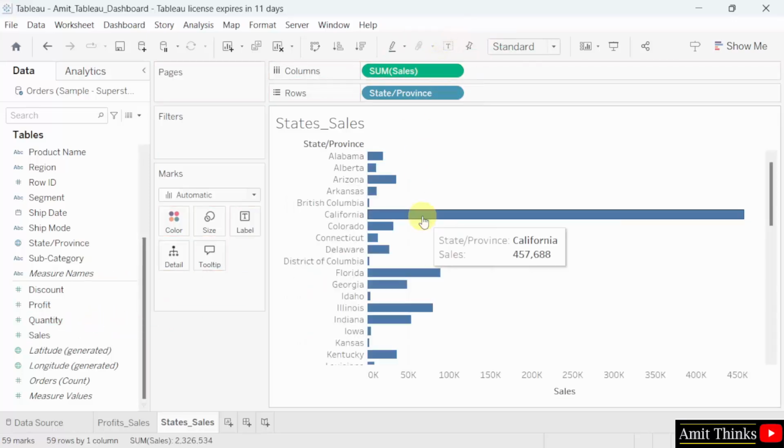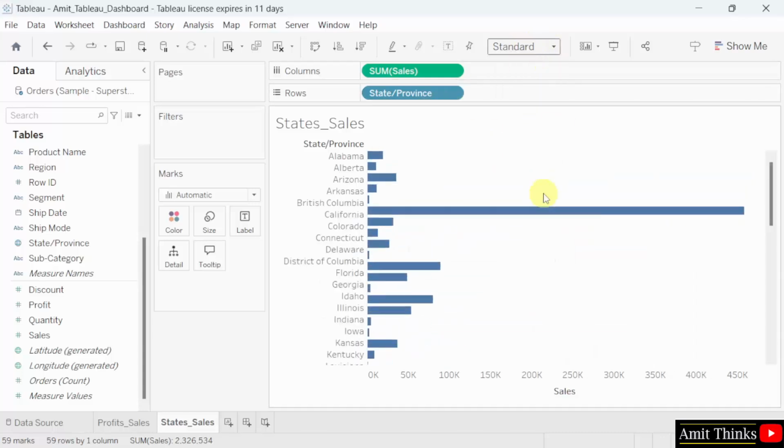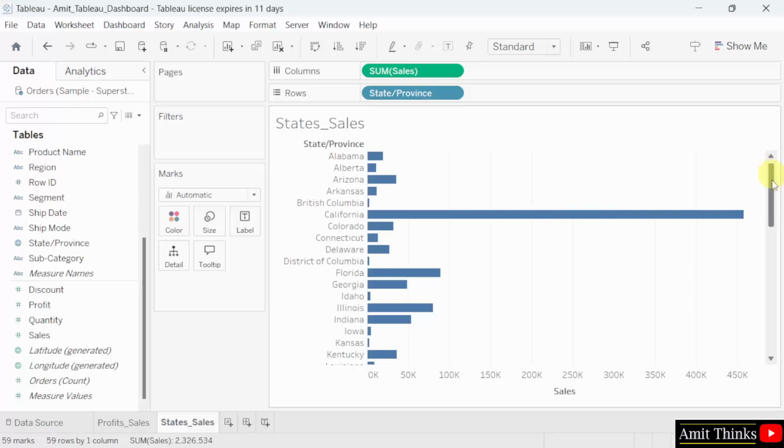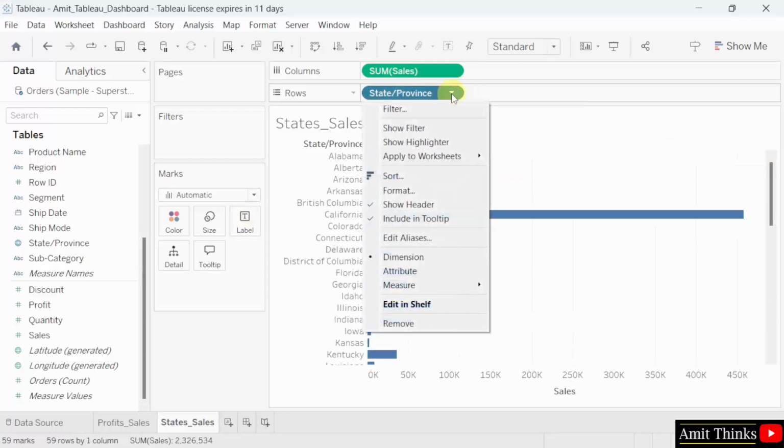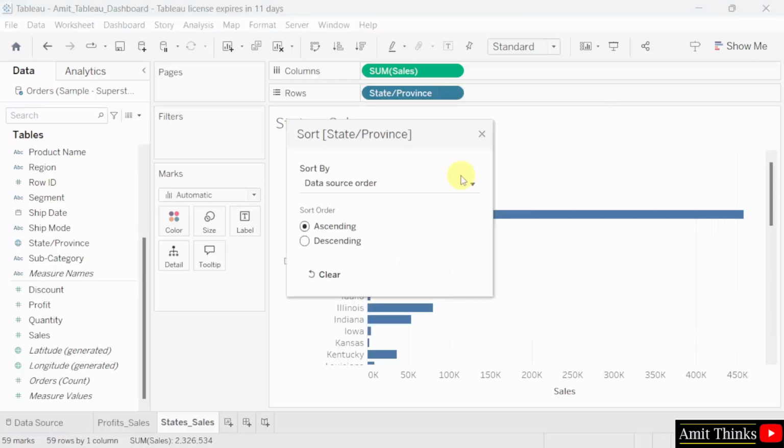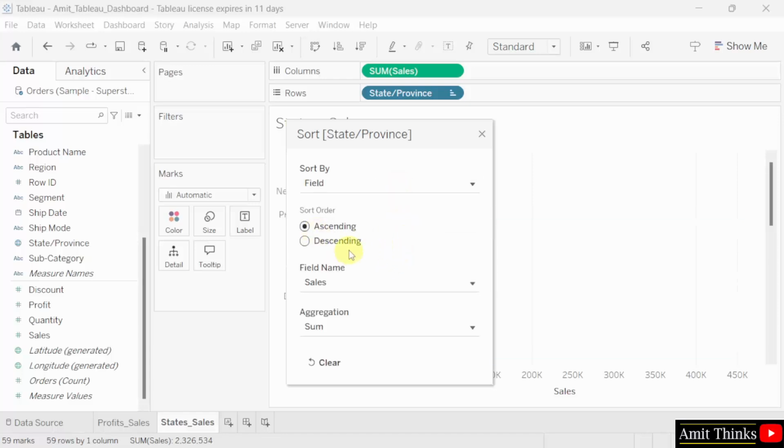Okay. Now our bar chart is visible. We can also check the entire view, but I guess standard looks fine. Now click the state field and select sort. Let me sort it by field here, and I'll select, let's say, descending order. Rest keep as it is. Aggregation sum is fine. Field name sales.